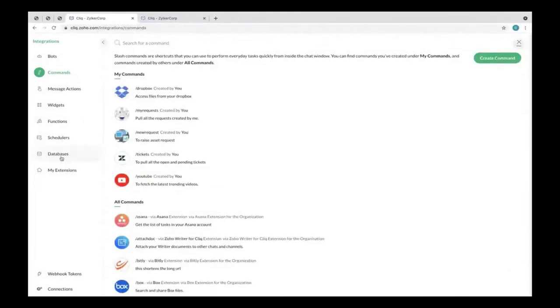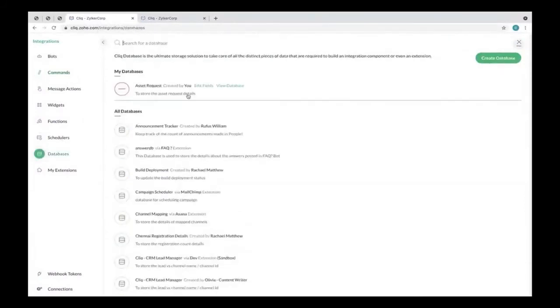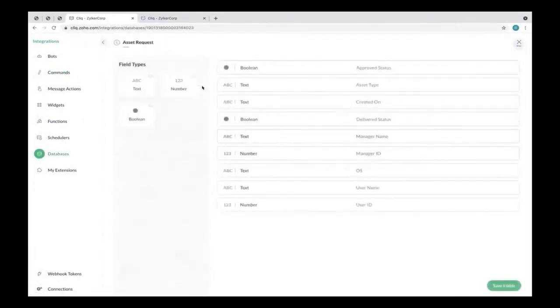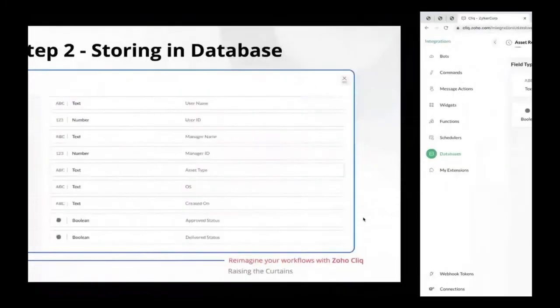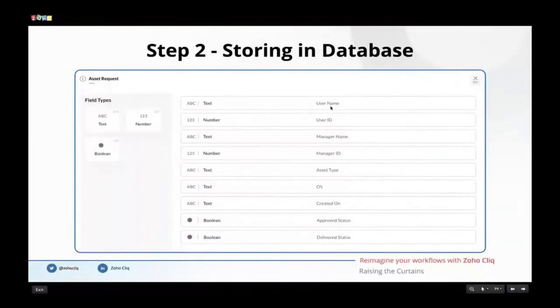So you can find databases right here. So I have already built my asset request database here. So you can see a number of inputs present in this particular database. So the database should be able to store the user who is making the request, the name of the user, the ID of the user, the manager's name and ID, the type of device which the user is currently requesting, and the OS, along with the created time.